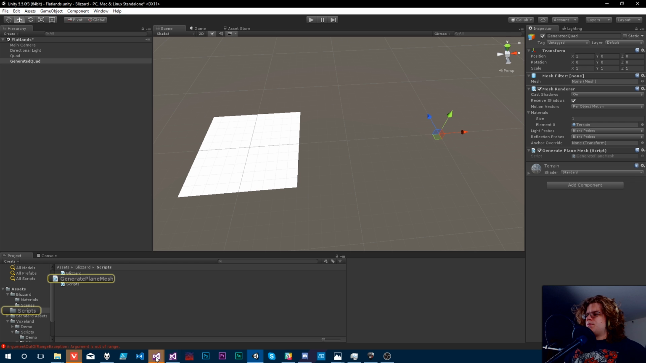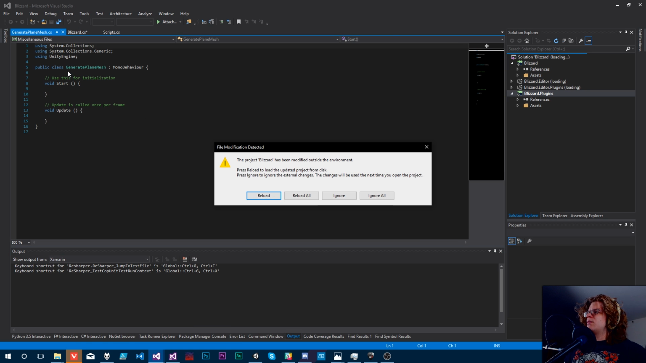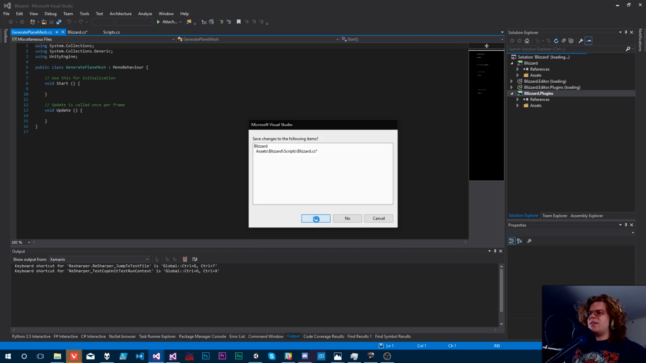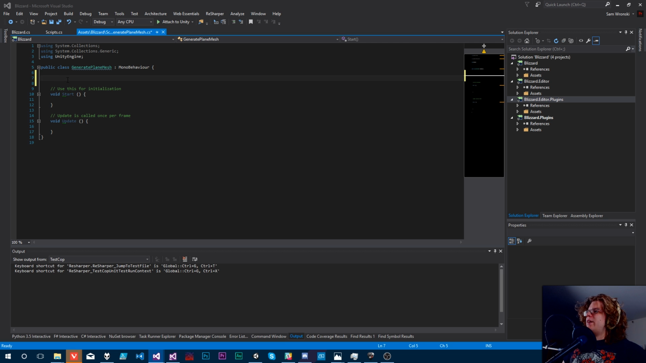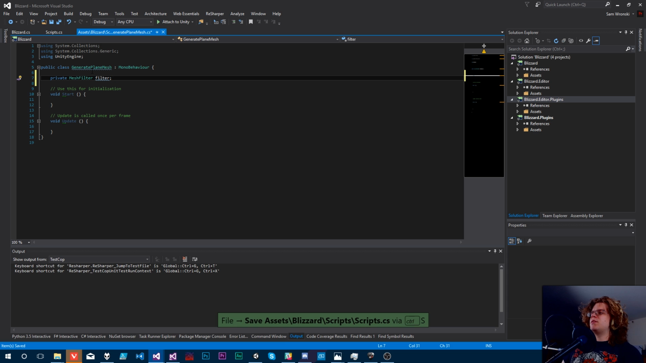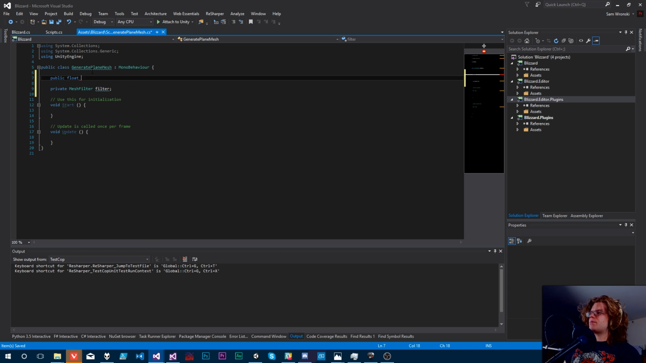So let's open this and run through this. Clicking all the buttons. Let's see. So what we have is a generate mesh. We're going to need a reference to our mesh filter, which is going to be our filter. And then I think let's do a public size. If it's a size of 1, it will have a total width and height of 1 on each side.